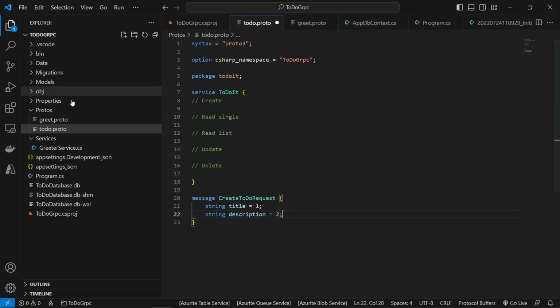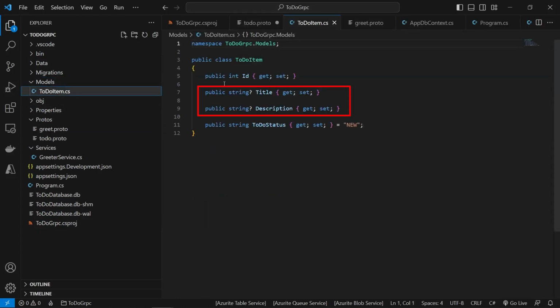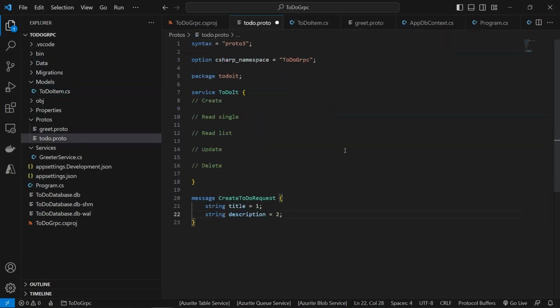Okay, and if we come back to our model, that should marry up quite closely. So again, we're not going to pass the ID because the database will take care of that for us when we create it. Title and description will pass over. We're not going to pass over the status when we create a new item because we do that already. When we come to doing the update stuff, we will allow you to pass the status over at that point. Okay, so fairly simple. Next one we'll do is the create to do response.